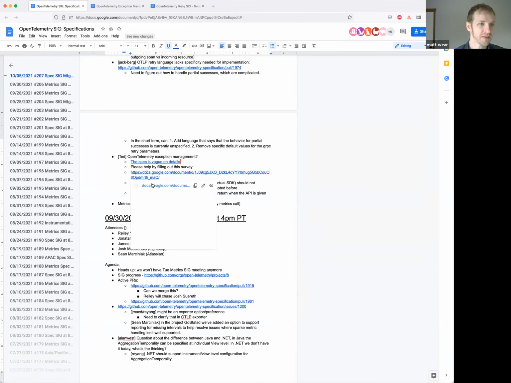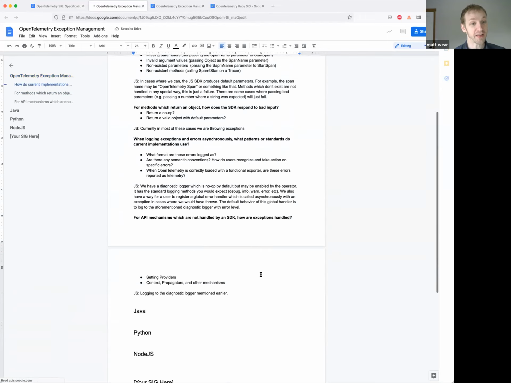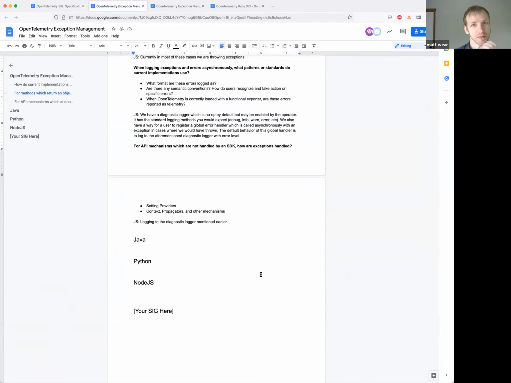Yeah, I guess, should we fill this out? Does anybody want to volunteer to fill this thing out, just so that we can have some kind of input as to what we're currently doing, and if we think what we're currently doing is a good approach or not? Generally speaking, we basically just fail fast on most things users can configure.